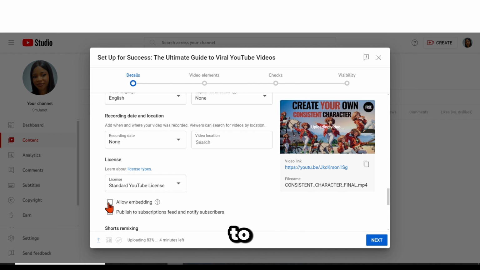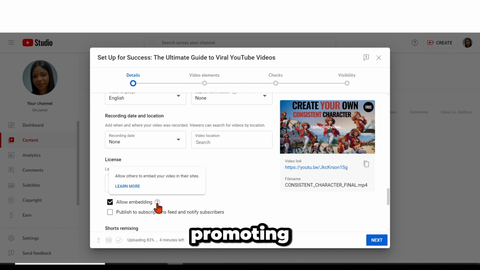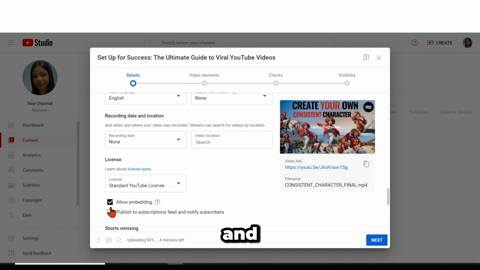Now the next thing is to allow embedding. This one means that you allow others to embed your video on their site. There are some sites that when you search online, you will see YouTube videos on their site. It's also a way of promoting your videos anyway, so you can read more about it. If it's something you are interested in, go ahead and allow it.